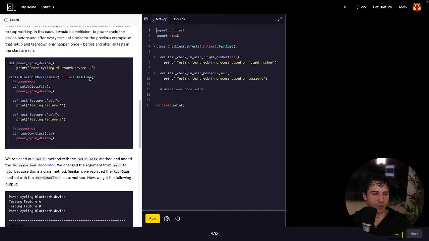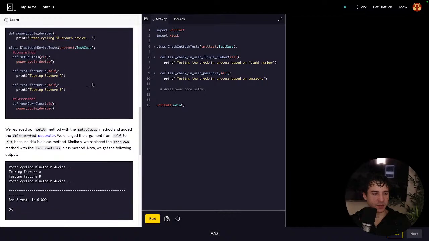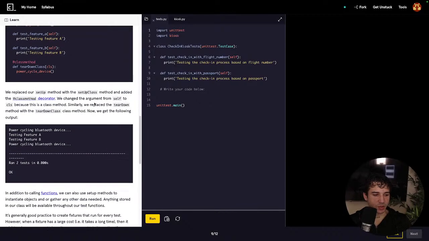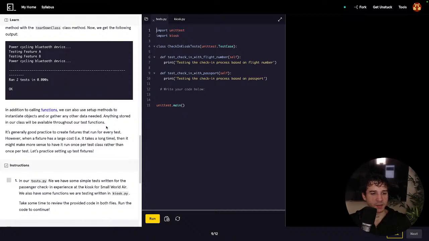Now we get the following output. Power cycling Bluetooth device, testing feature A, testing feature B, power cycling Bluetooth device. Ran 2 tests in 0.00 seconds. In addition to calling functions, we can also use setup methods to instantiate objects and/or gather any other data needed. Anything stored in our class will be available throughout our test functions.